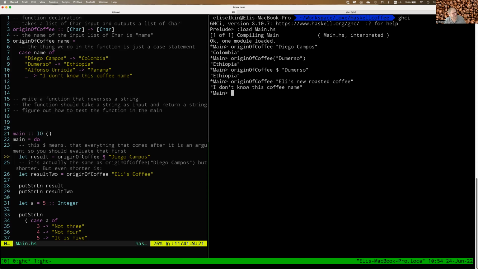It says, I don't know this coffee name, right? That's the expected result when it doesn't fit any of those other cases, and we have that catch-all. That's what it responds with. Okay, so I'm going to send out this file with this code in a little bit, and there's going to be some space for you to write a function that we're going to talk about.